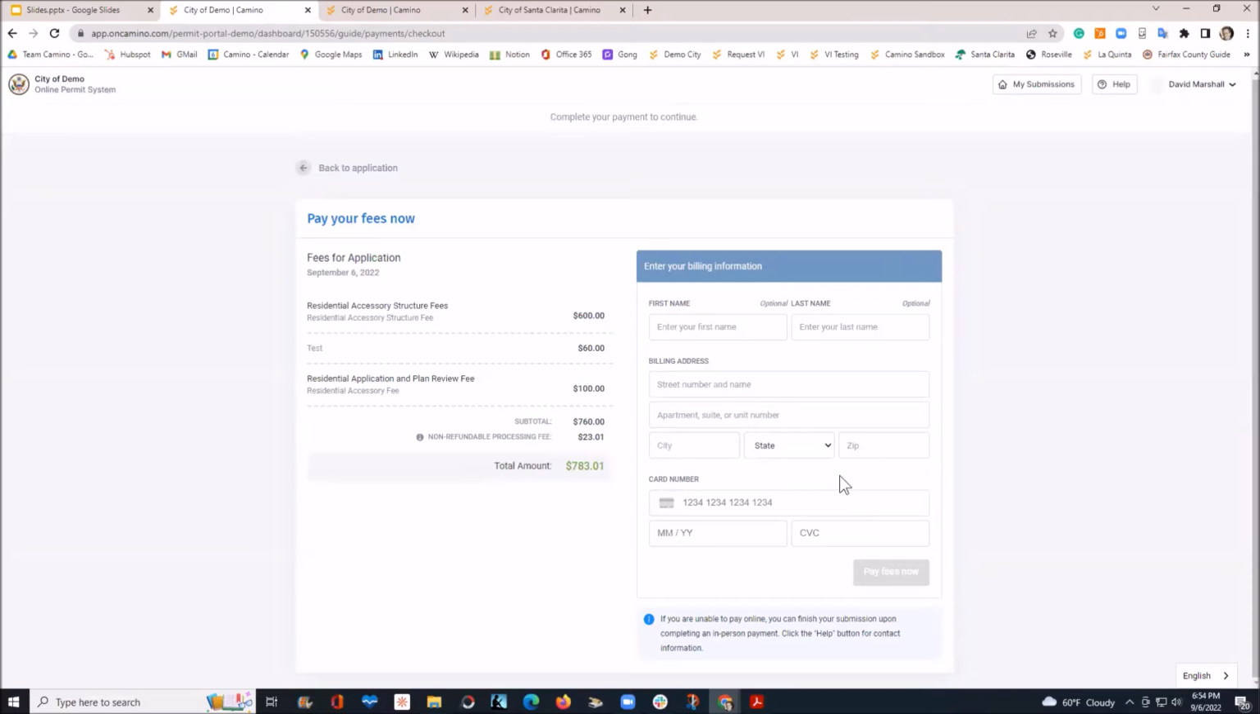Meaning it has to be paid before it's submitted. We have other cities that generate an invoice that's paid afterwards, however it works best for you. And as you can see, they can also pay online with their document, with their application.